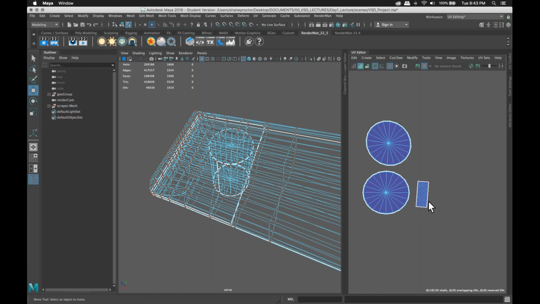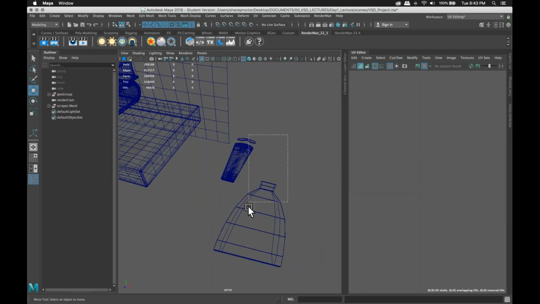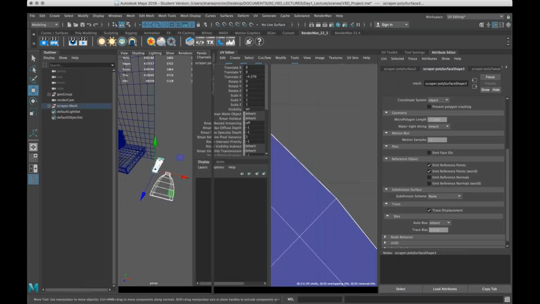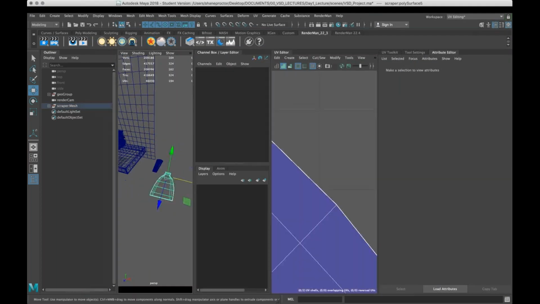So that's the top and bottom. Here's the size. Now, all right, so texel density. Let's take a look at that. Let me zero this all out so they all kind of snap back together.